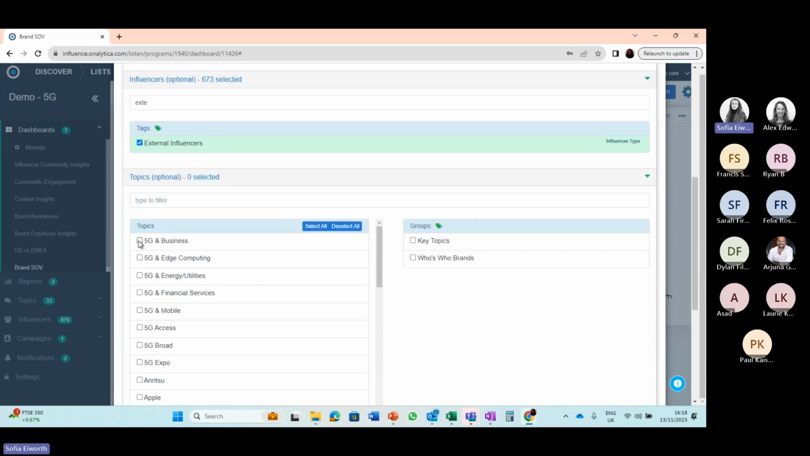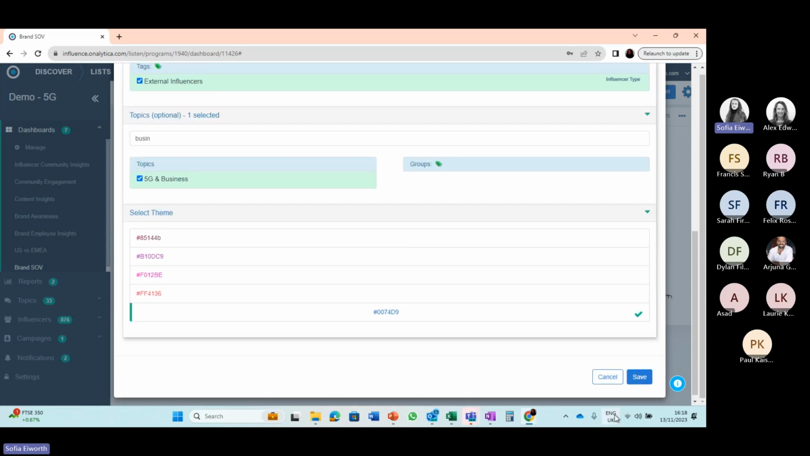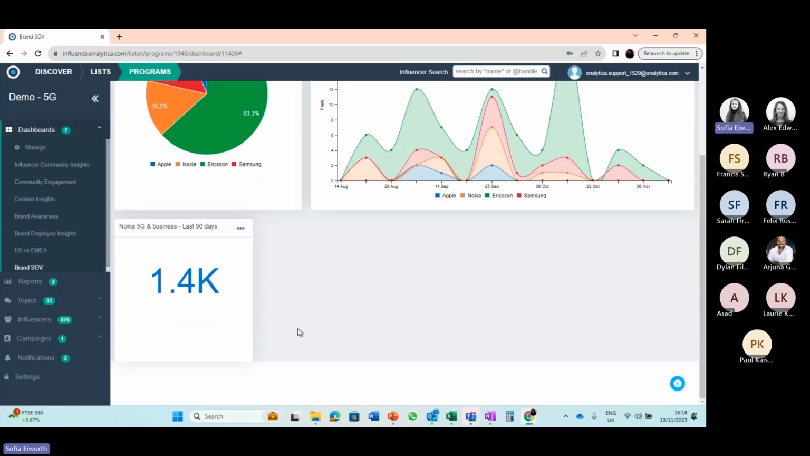And now 5G in business is on the top here, but we can do the same for topics. We can also type in. So if I start typing business, it filters it out. So that's the only one I can see. Now, with the numbers here, I can choose out of these different colors what I want the numbers to be in. So maybe for Nokia, I want blue as an example. I hit save, and then we see over the last 90 days, Nokia in association with 5G and business keywords in this group of external influencers has been mentioned 1,400 times.